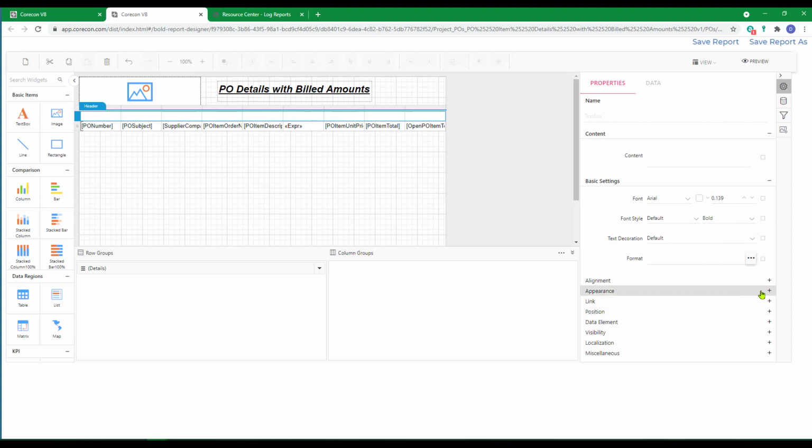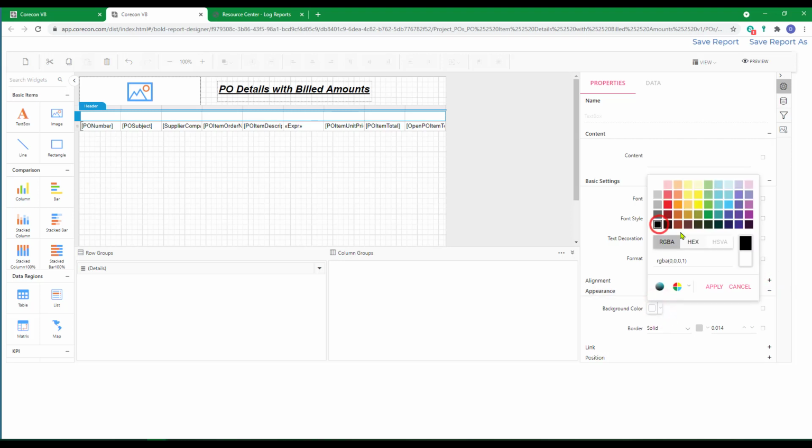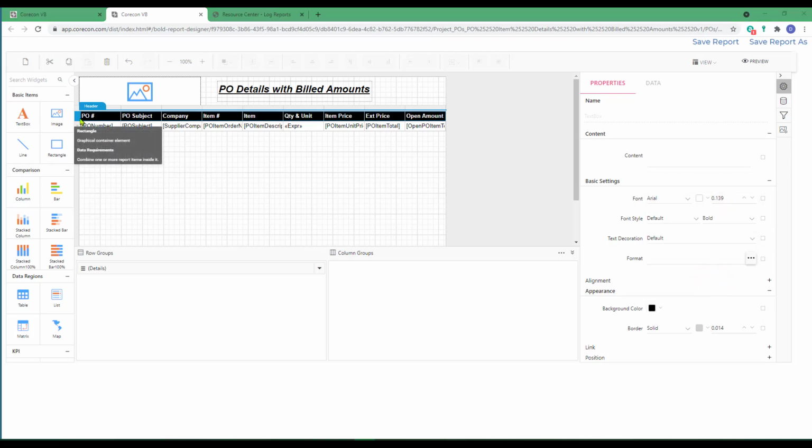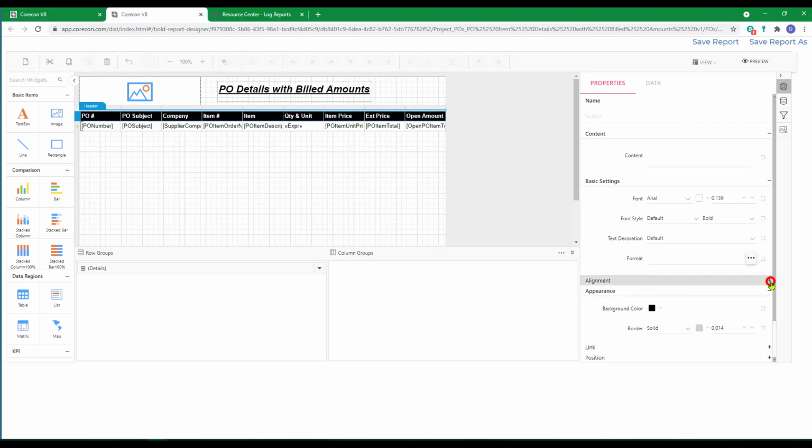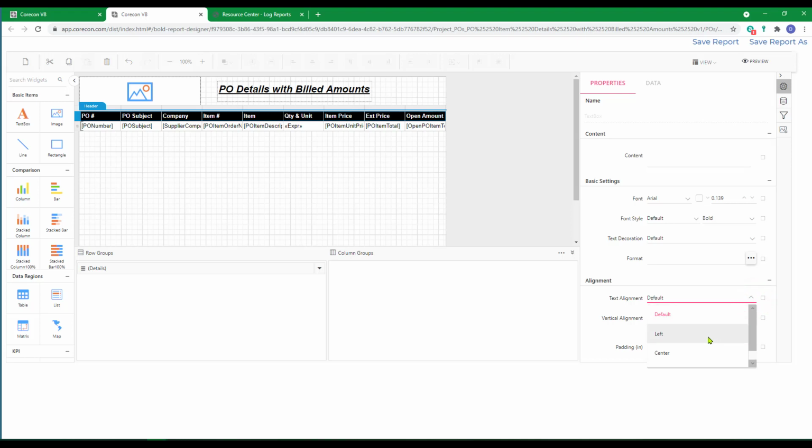Then we'll go down to appearance, click the plus sign, change the background color to black, click apply. Also, with the row for the column heading selected, we're going to go to alignment, and we're going to do the text alignment so it aligns to the right hand side of each cell. We'll do the same thing with the detail line item. Select the entire row, go to the text alignment, and make those fields right aligned.